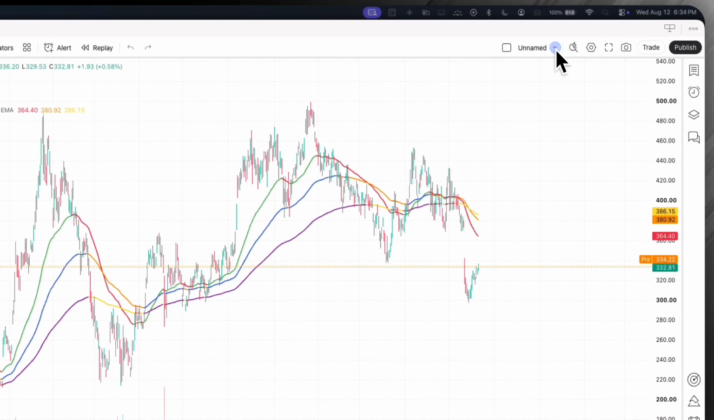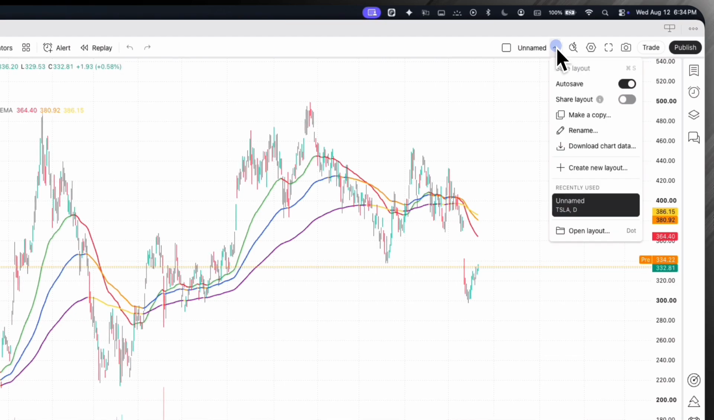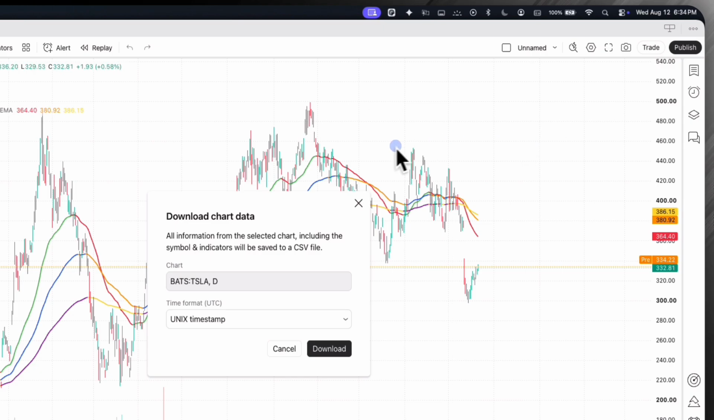Next, go to the top right area of the chart and look beside the chart layout name. Click the small downward arrow to open the menu, then select download chart data.